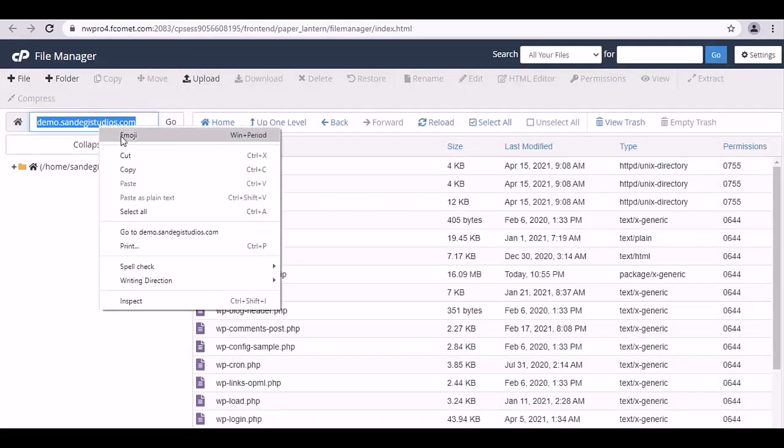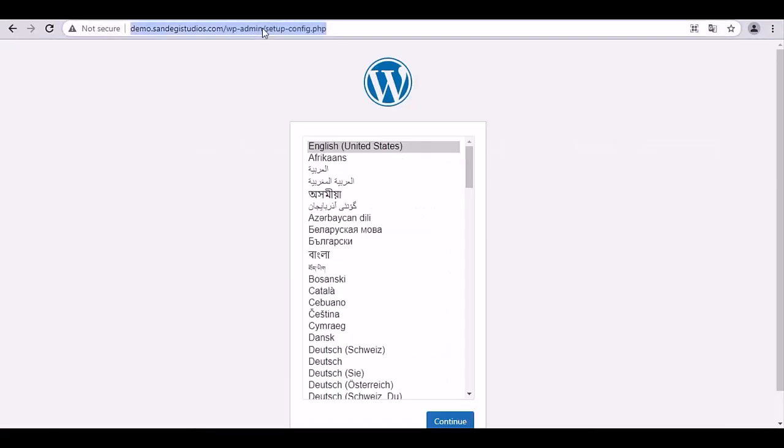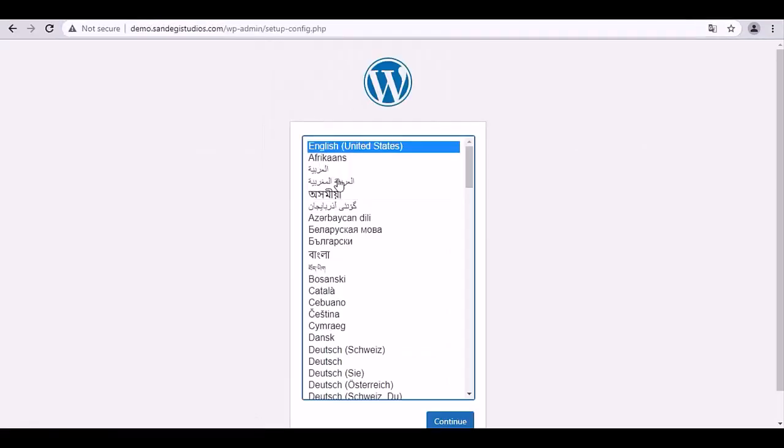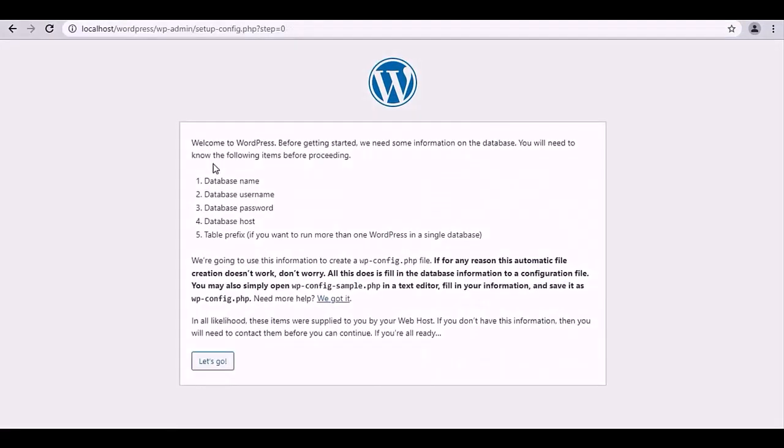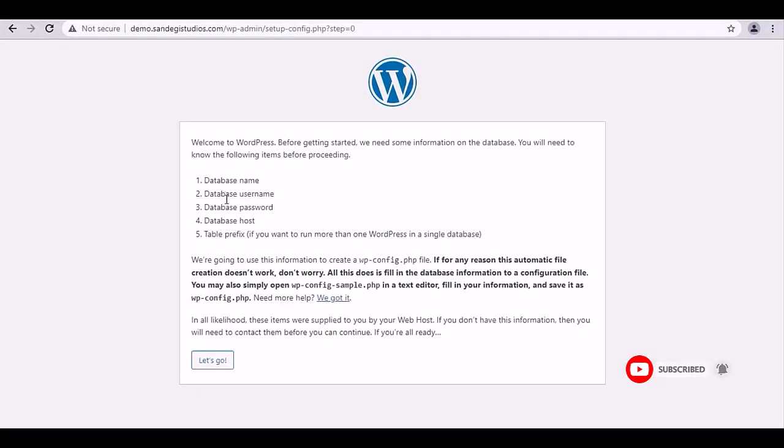Now on Google, copy your site name from left and search it on Google. Here first select your language, then before getting started, you need to know the following items. 1. Database name. 2. Database username. 3. Database password. 4. Database host. 5. Table prefix. Click Let's Go button.